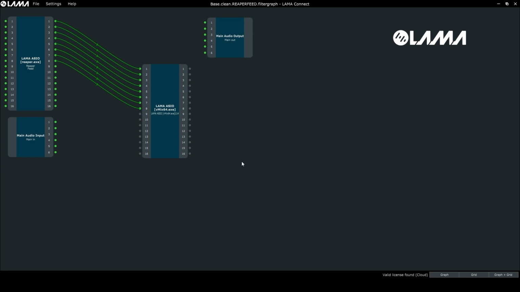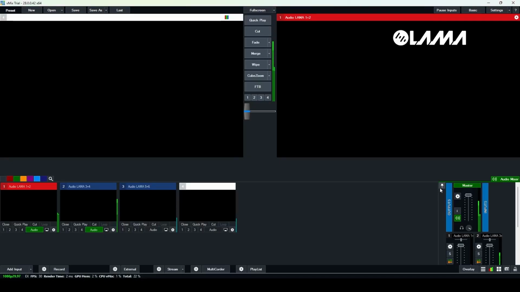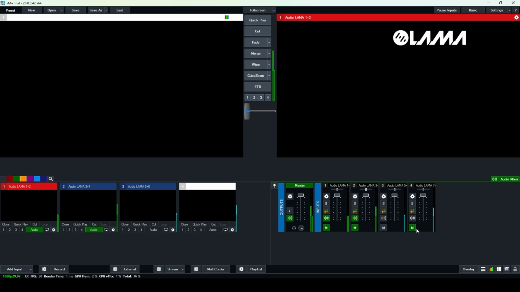We will do a quick mix in vMix as we want to listen to it. I open here the audio mixer in vMix. I will send only the right track here as it is mono and one commentator.